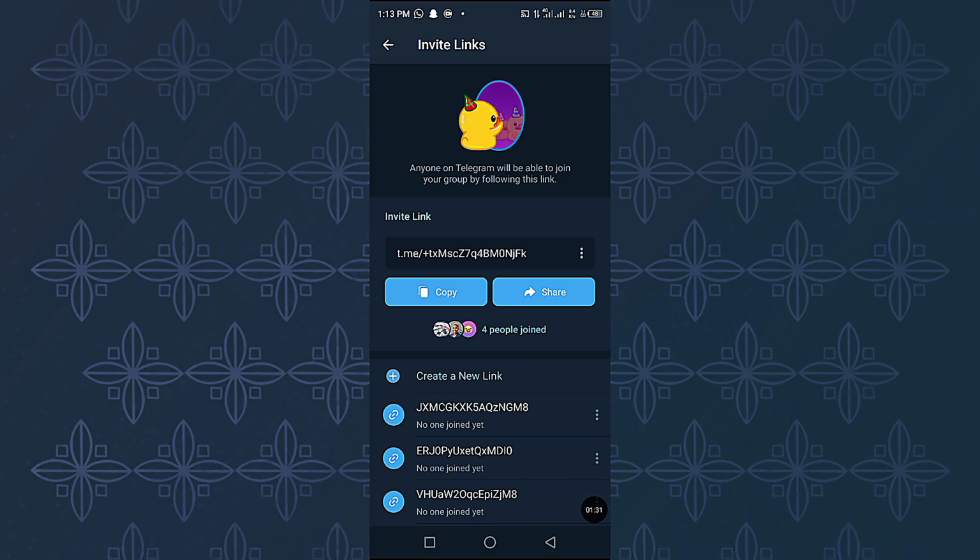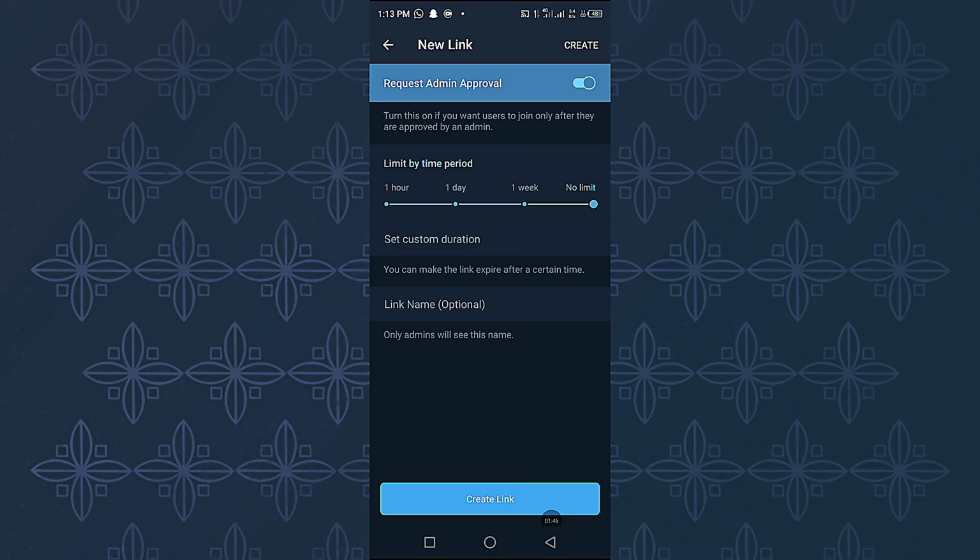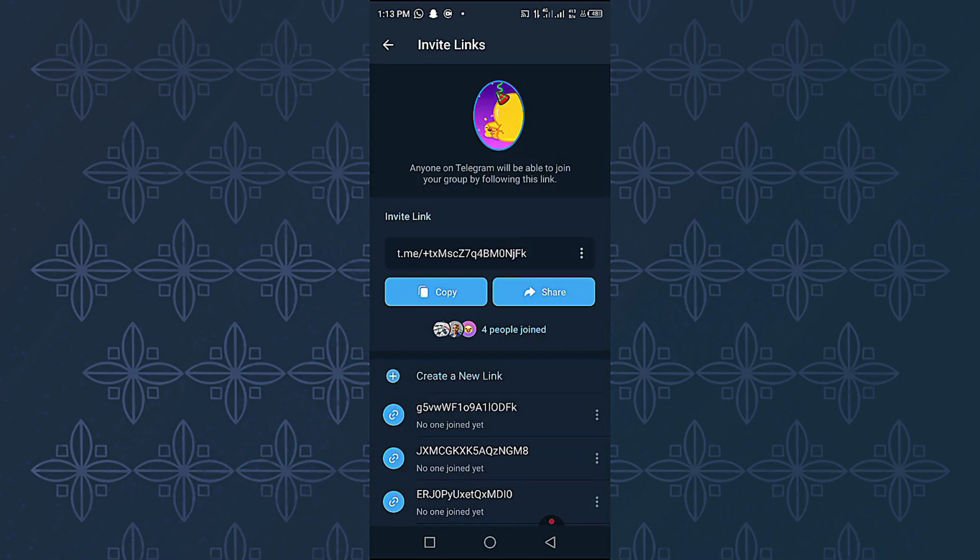You go ahead and click on create new link. When it opens, you come here and turn it on. When you turn it on, you look up, you see create. You click on create. When you click on create, it has created a new link for us.